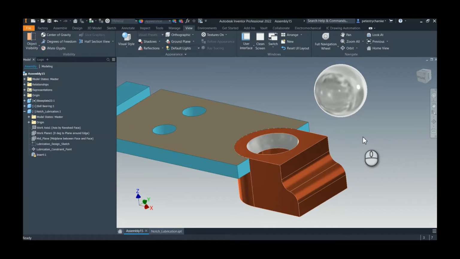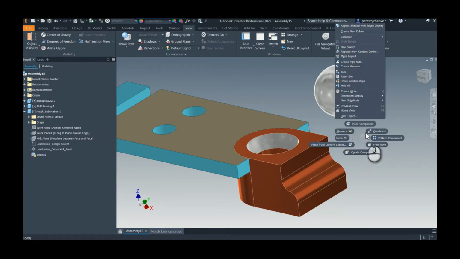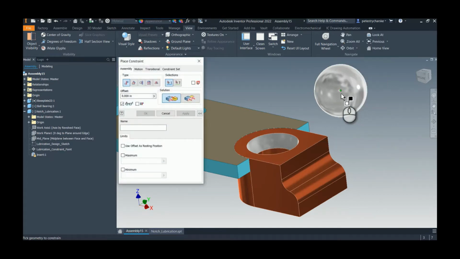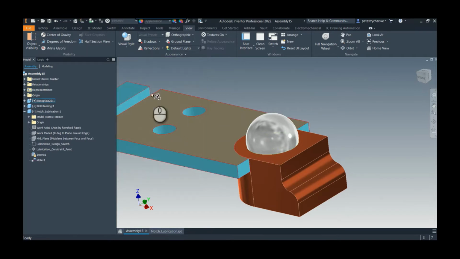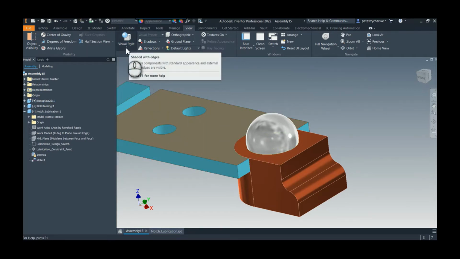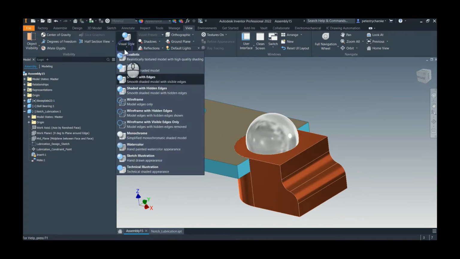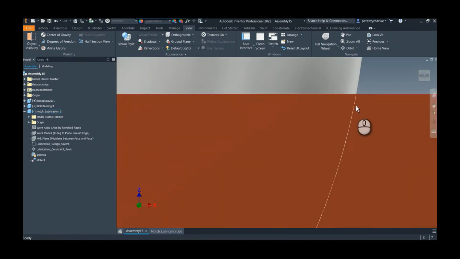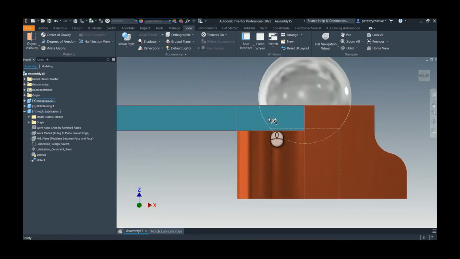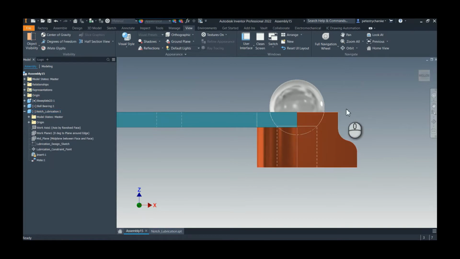I'm going to start out with the easy method, which is to build a constraint. You could also use a joint between the center of the ball bearing and the surface. And to make sure that things are working the way that they're supposed to, I'm going to click on the visual style found in the view tab, and I'm going to switch this to shaded with hidden edges. That way we can take a look at it and we can see, yep, that's exactly a perfect fit, but that's not what we want.